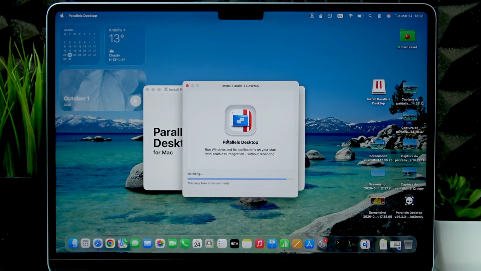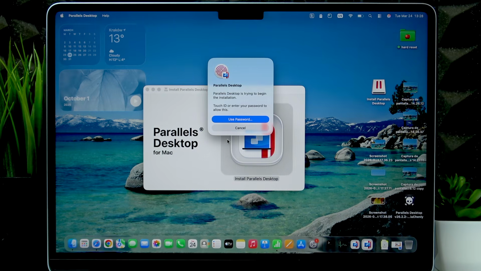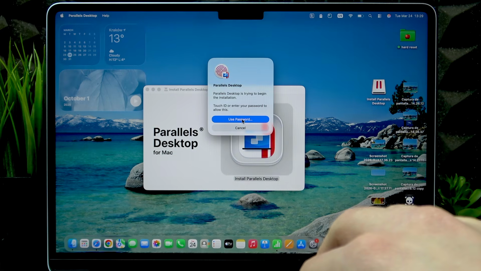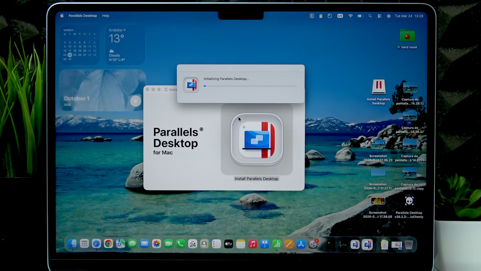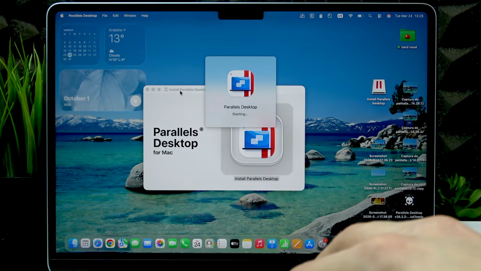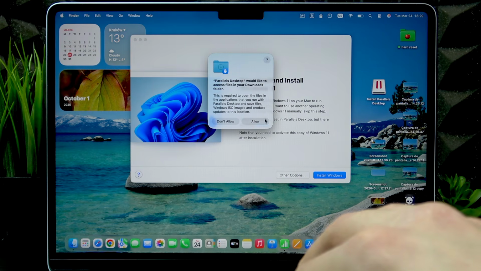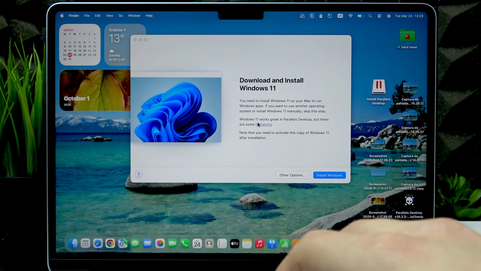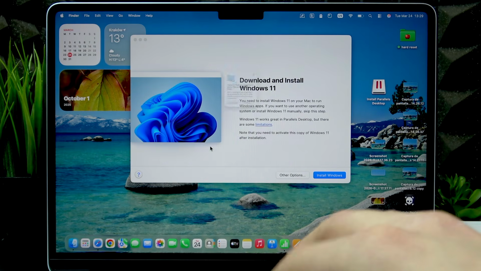So once again, this is a program that will launch a virtual machine on our computer and will allow us to run a Windows 11 copy along with the macOS. Then we're gonna have to use either our Touch ID or password to continue. Okay, and so right now the program is starting, so we can close this window, then allow it access to the downloads folder, the documents.